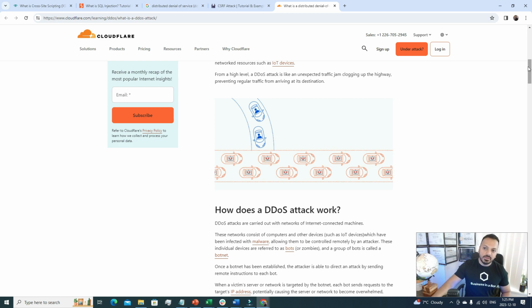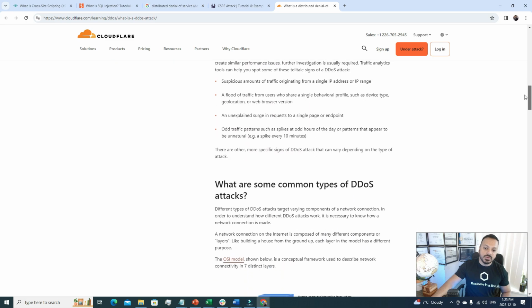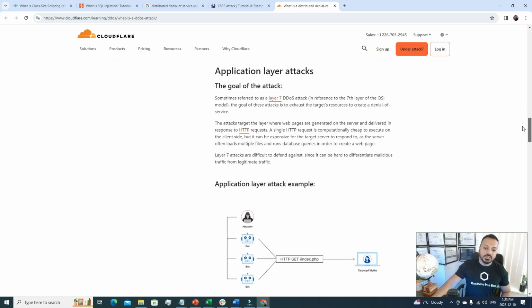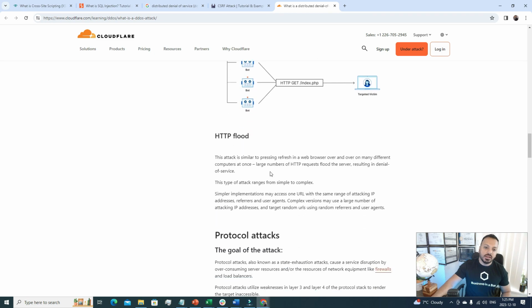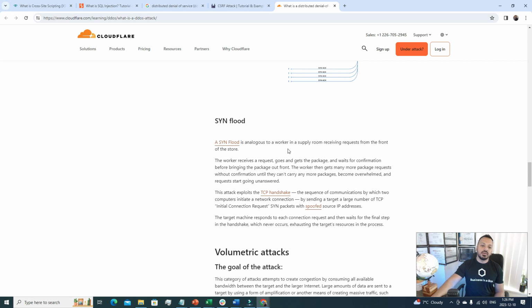And there are different sorts of outcomes. The first one is the HTTP flood. This is a type of attack that you get with this sort of DDoS. This attack is similar to pressing refresh in the browser over and over again, on many different computers at once. So it's an HTTP flood attack. And the next one is a protocol attack. So this is also a type of DDoS attack. The next one is the SYN flood attack.